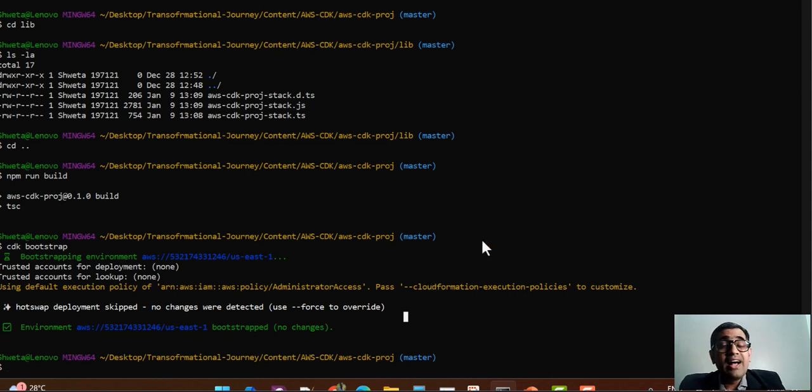You just have to run this just to be sure if there are any changes, and when you're trying to deploy, this would fail if the environment is not properly bootstrapped, guys. So I would highly recommend, it just takes a few seconds for it to run, but it is always definitely recommended to run the cdk bootstrap command.